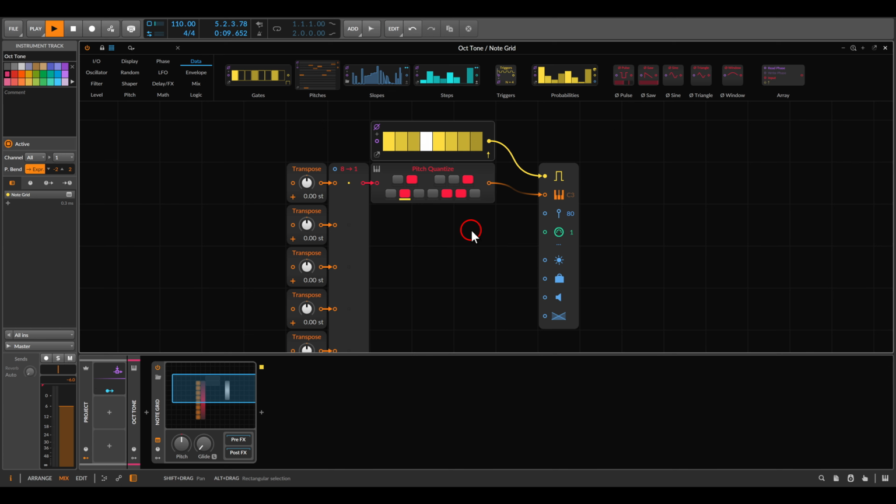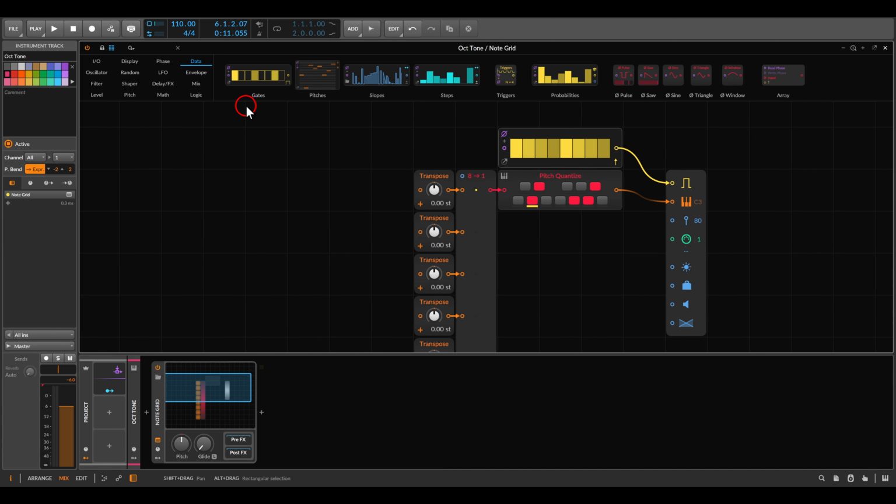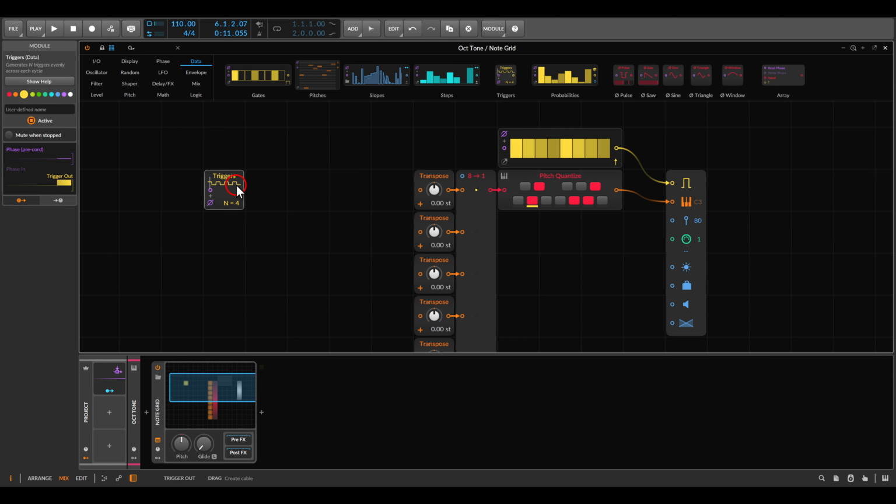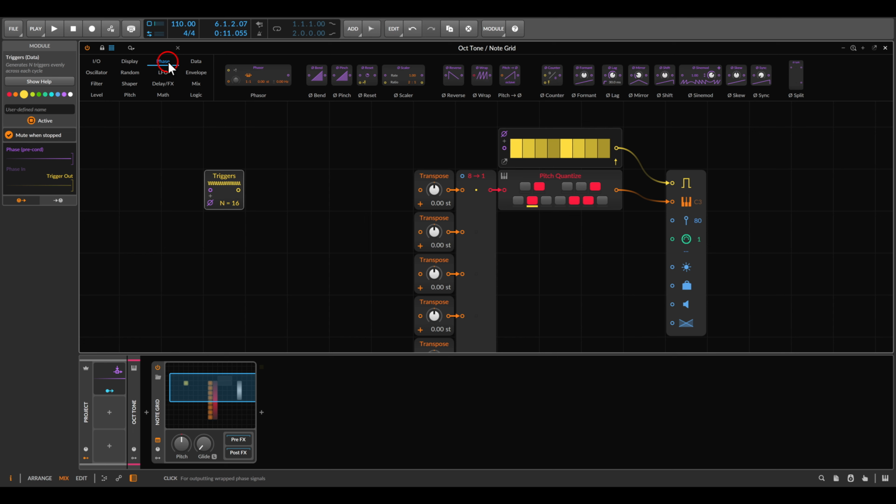Now we need a way to switch between the steps of the sequence, and for this we will use the triggers module. This module will dictate the note length, right? So in my case I will go with 16th notes. Also here I will activate mute when stopped, and I will use the triggers to trigger the phase counter module.